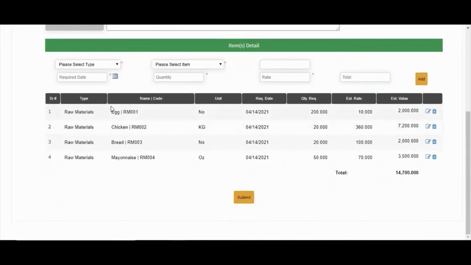Then over here you can see that this is the purchase requisition. You can see that these are the names of the raw material items needed to create the batch of the mayo chicken sandwiches. We need eggs, chicken, bread, and mayonnaise. And then these are the units of these raw material items and the required date, the date on which we require these items, the quantity required of each raw material item, the estimated rate of each raw material item, and ultimately the estimated total value of the raw material items. And this is the grand total of the entire purchase requisition, which in our case is 14,700.